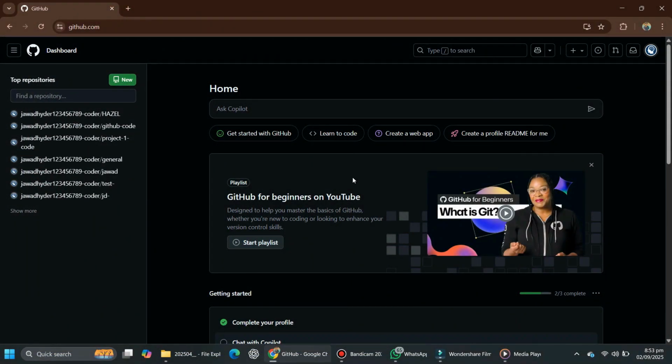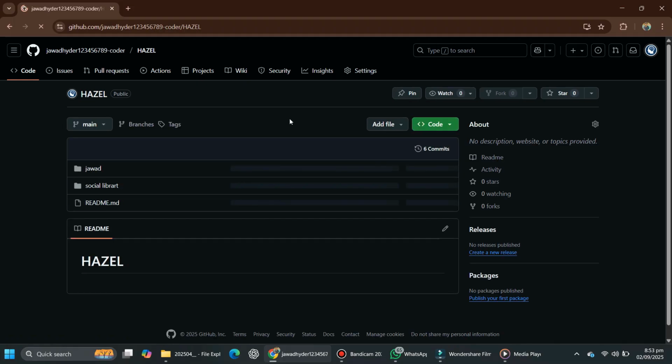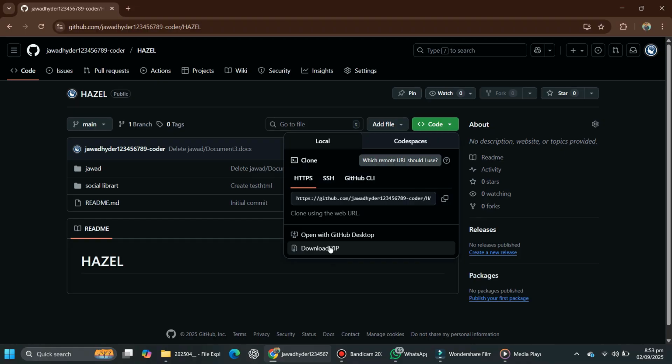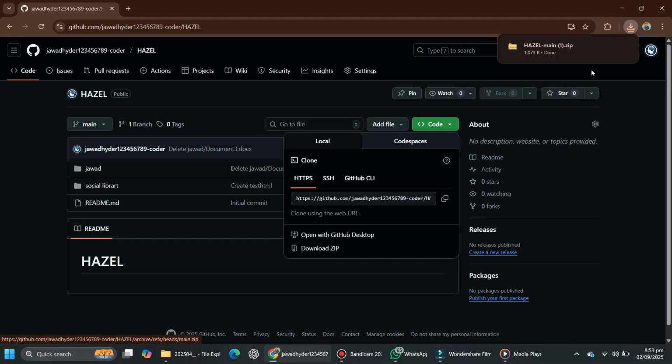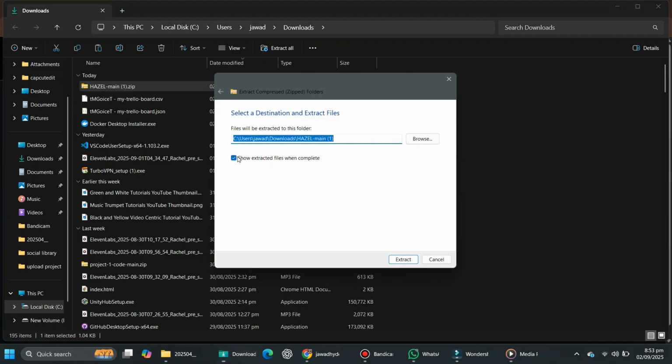So let's get started. Whether you just want to quickly use the files or you want your own editable version on GitHub, I've got you covered. The first method is the fastest and easiest. Open the GitHub repository of the project you want to copy. On the top right of the page, you'll see a green code button. Click on it. From the drop-down menu, select Download Zip. Once the zip file is downloaded, go to your Downloads folder and extract the file. Now you have the full project on your computer, ready to use.